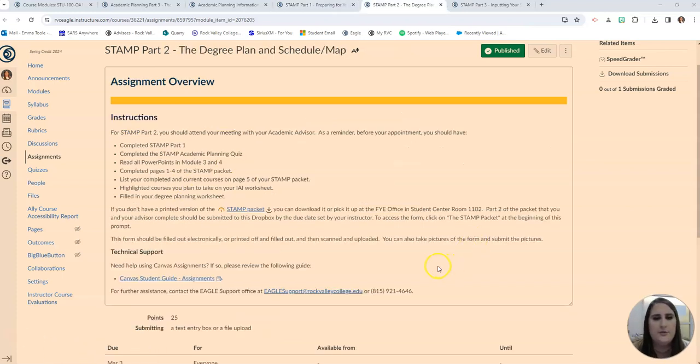Okay, moving on to STAMP Part 2. This is when you're actually meeting with your advisor in person. So on the assignment for STAMP Part 2, it goes over again what you need to take to your appointment and what you need to have done ahead of time. So you complete Part 1 ahead of time so you can take that with you to the meeting. You've already taken your academic planning quiz by the time that you have your advisor meeting.